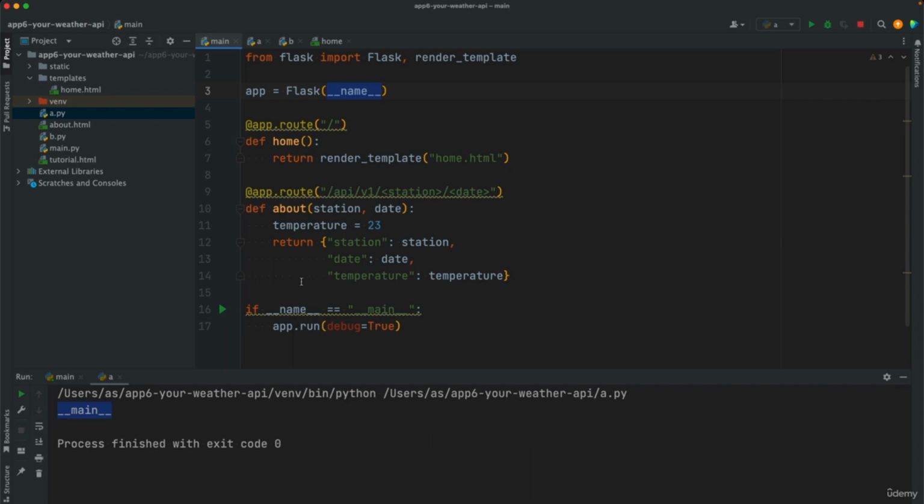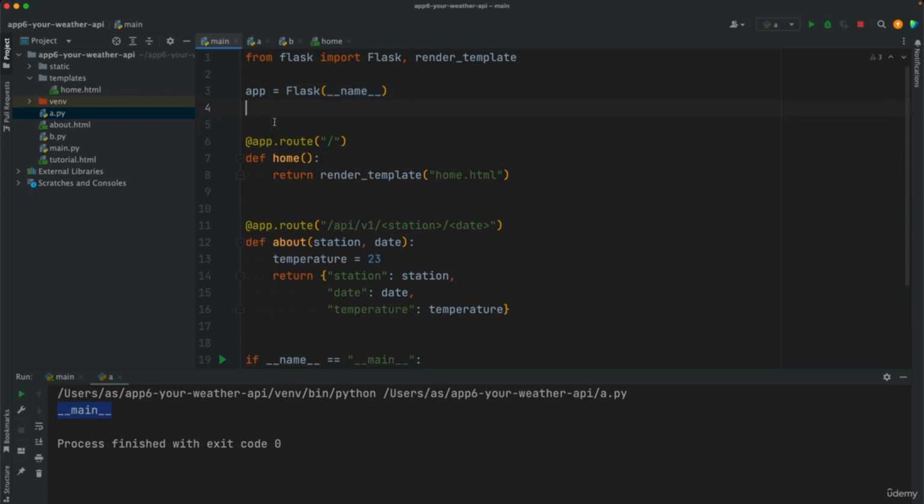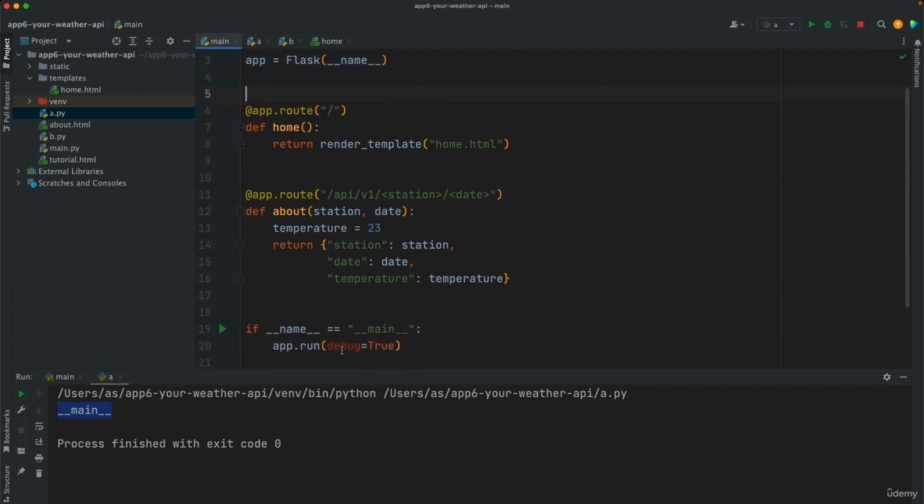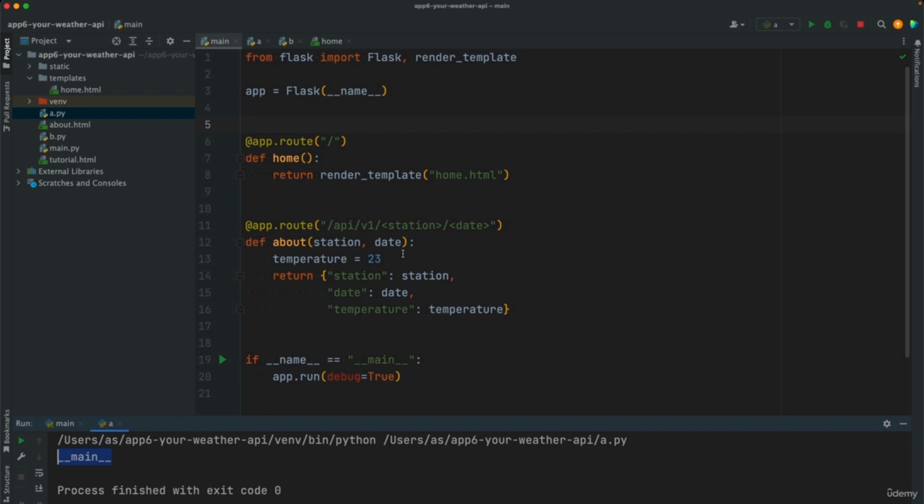So this is a common practice. And yeah, that's it. Let's do some reformatting. This needs two line breaks here to be more readable according to the coding styles. And that's it. I'll delete the two a and b files.